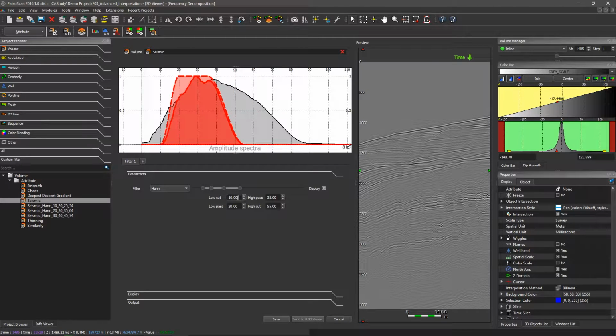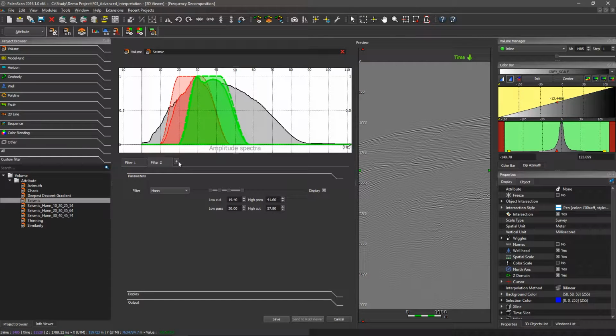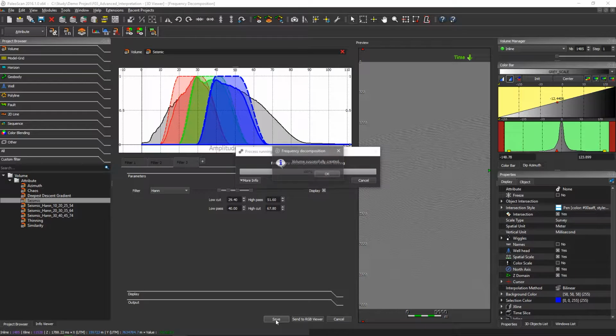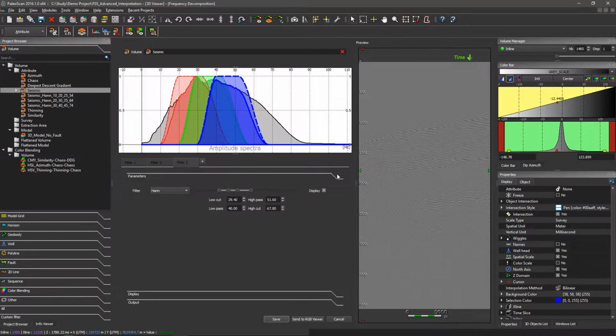I can also play directly with the values, and my filter and the preview are adapted directly on the fly. Then I can compute another filter and a third one. I can save this volume, and PaleoScan will save this volume as a real-time attribute.